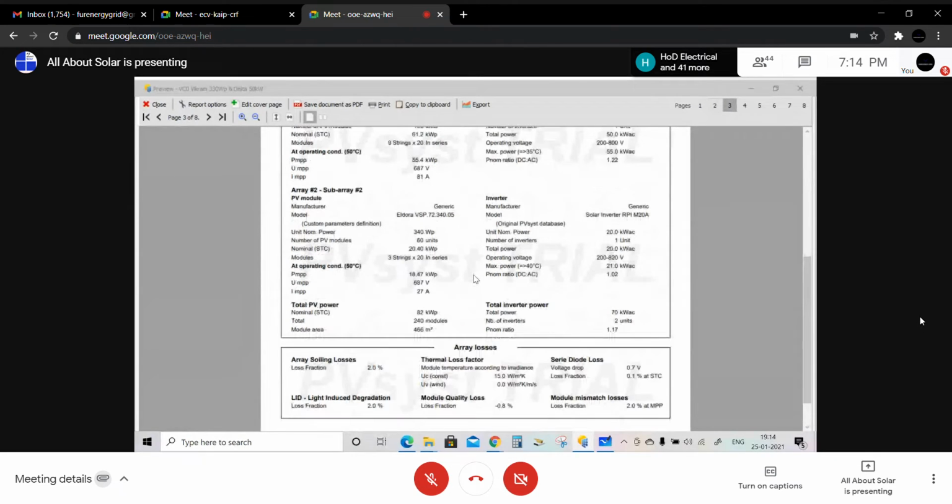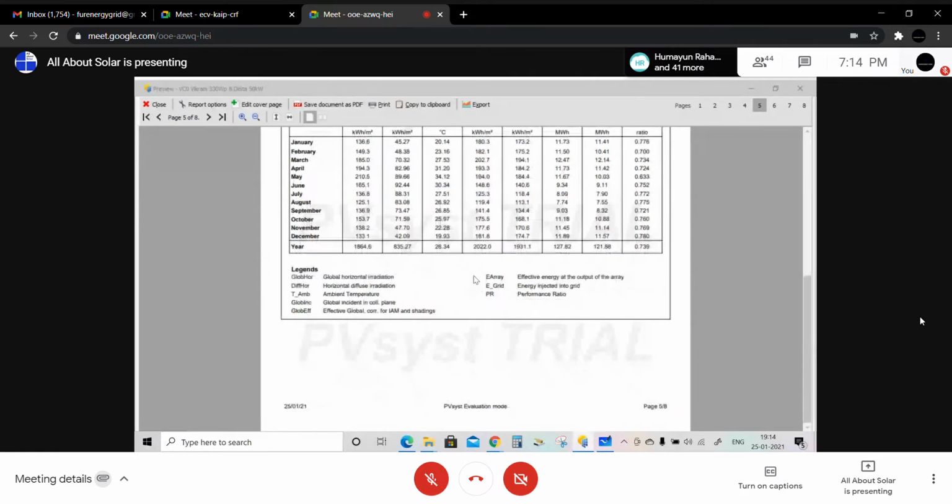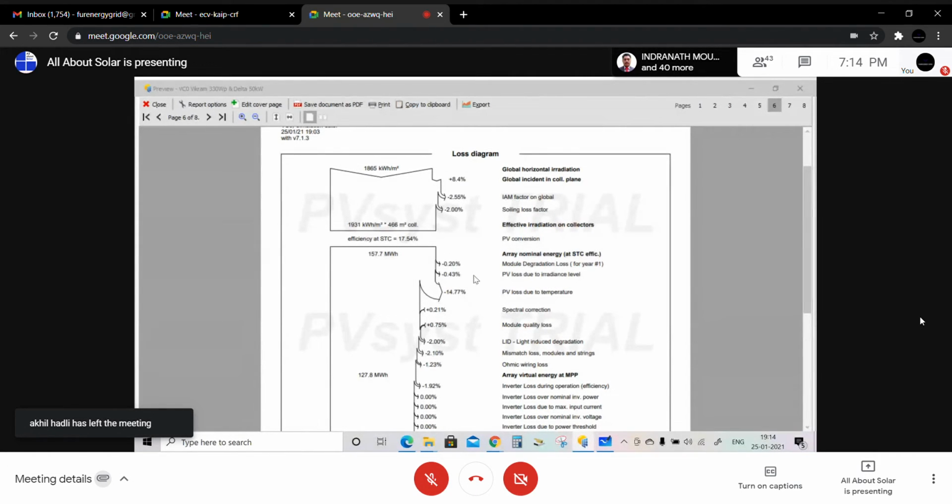Okay, in the new report it's not mentioned. So specifically, let's say I have chosen 240 modules. For the 240 modules, this is 466 meter square, your overall cell dimension.